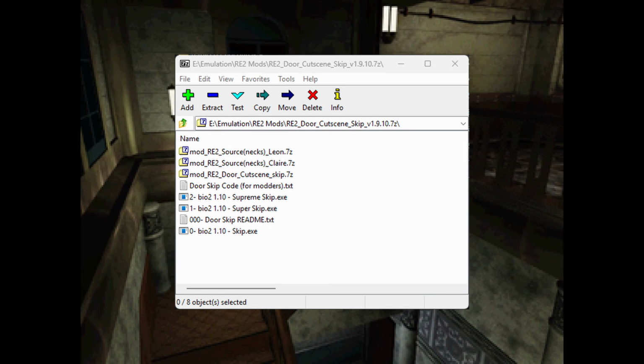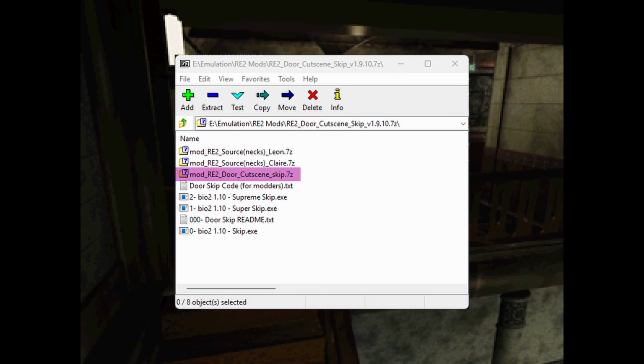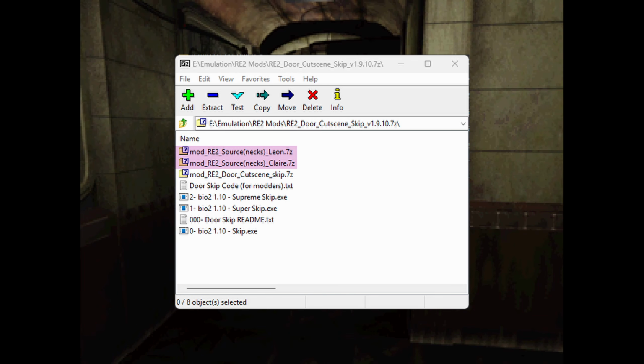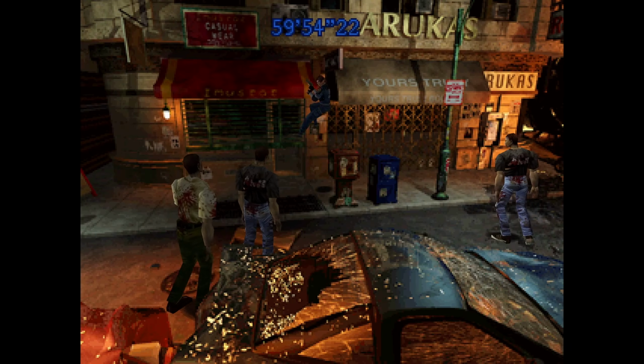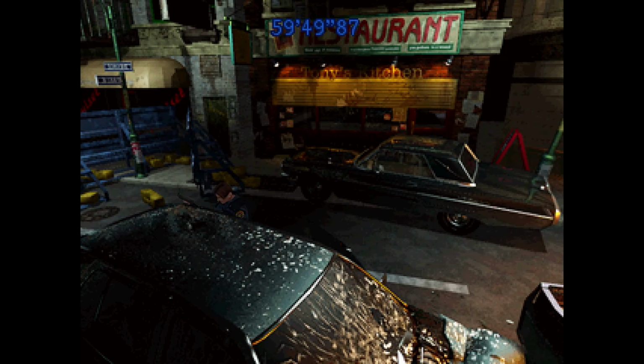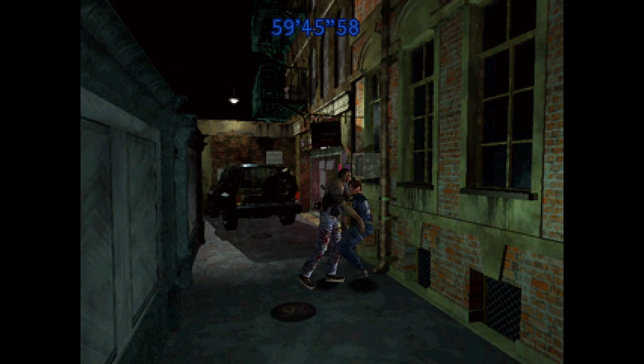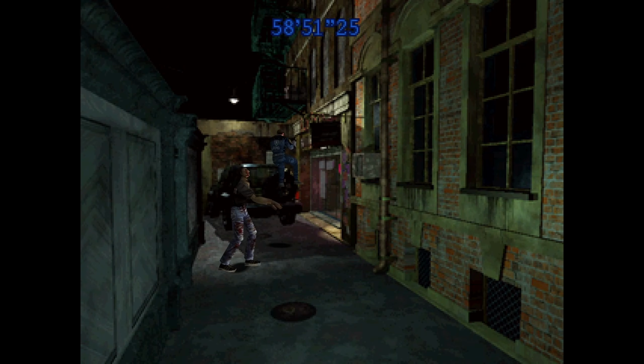Inside you'll find some files. Mod RE2 door cutscene is the main one. Mod RE2 SourceNext Leon and Claire is an extreme speedrun mode that speeds up the game, replaces your run with a long jump, and gives you a little less than an hour to beat the game. The timer runs kinda fast. Getting hit takes off time, kills add to it, but not by much.